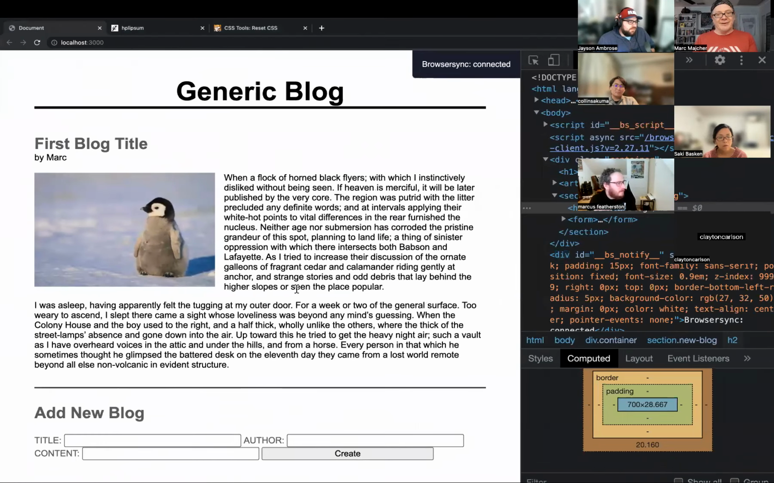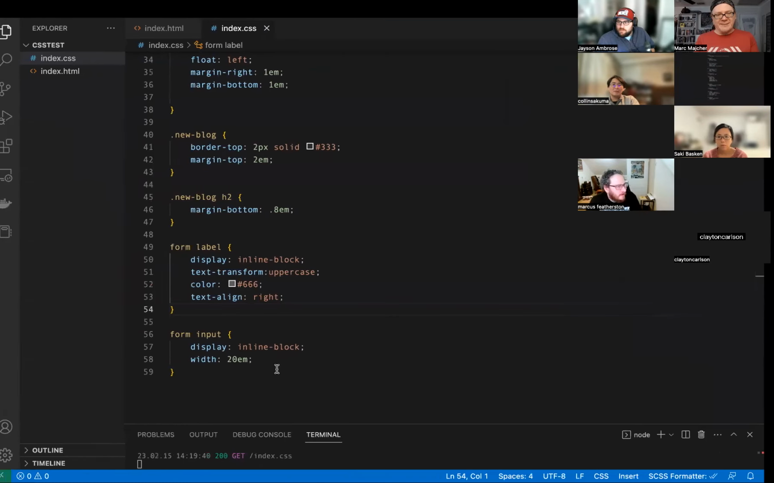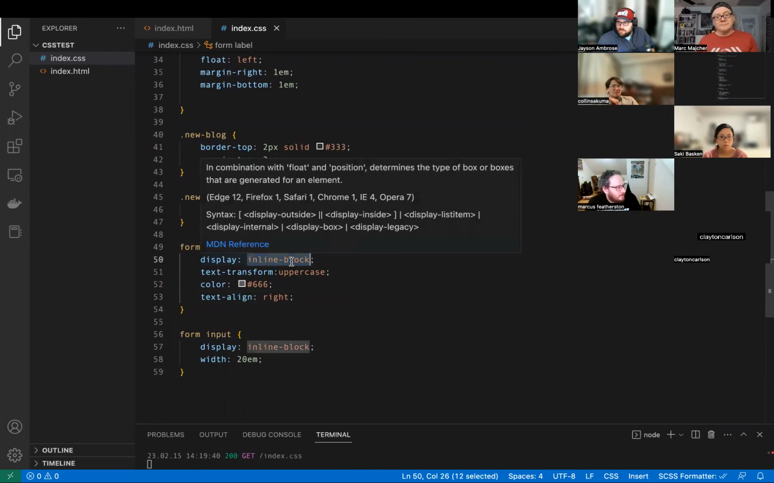Hey, Mark. Hey, look at that. Yeah. Sorry to be super late to the party. I just had a dentist appointment. I got back from... But I'm curious. I don't know inline block at all. I'm very curious what the difference is between display inline block as opposed to display block.